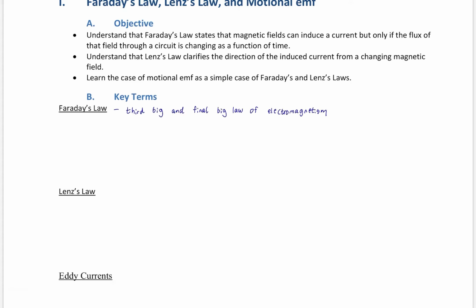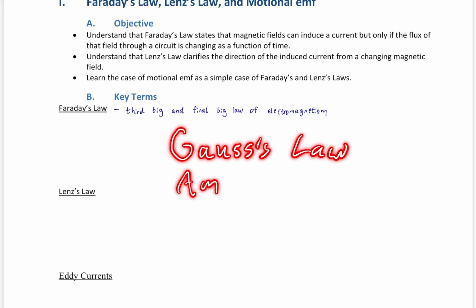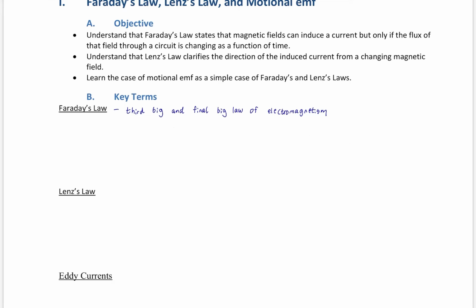All right, well, it is the third and final big law of electromagnetism. The other two were Gauss's law and Ampere's law. Okay, so together, these three laws tell us how electricity and magnetism are united. Okay, so what does it actually tell us? Well, Faraday's law states that a changing magnetic field can induce a voltage across a conductor, okay?